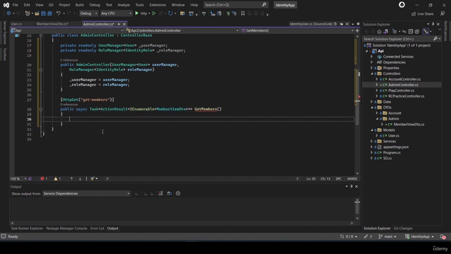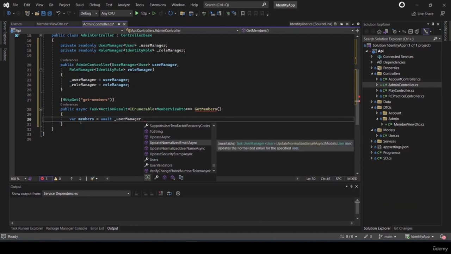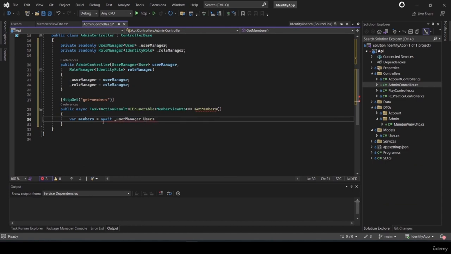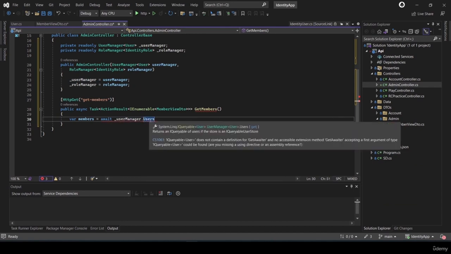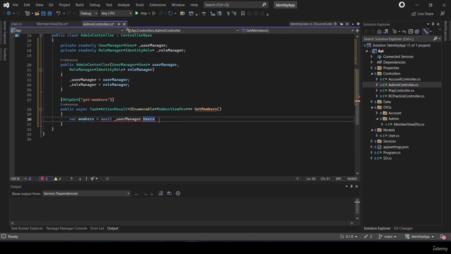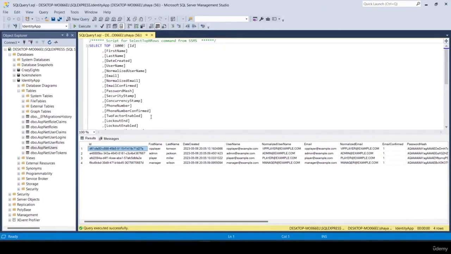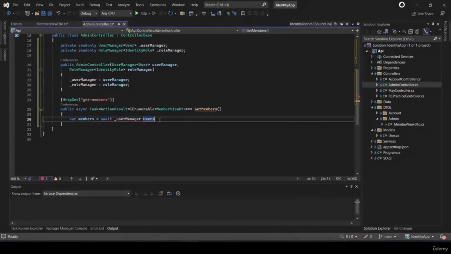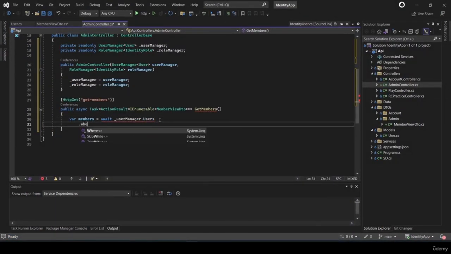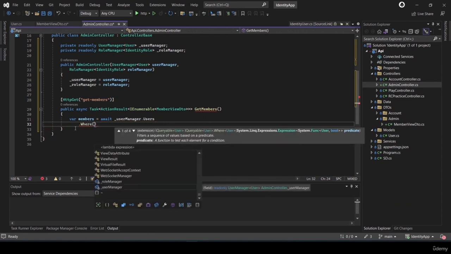And inside here, we are going to fetch all the members and returning the members. So I have var members equals await. Then I have underscore user manager, and I select users. So when I select users, we are going to call ASP.NET user table. And that represent, if I open database, is representing ASP.NET users. And then I can have dot where. And we are going to return all the members except the super admin.